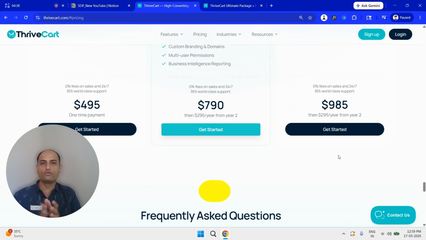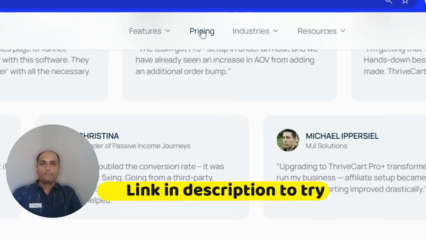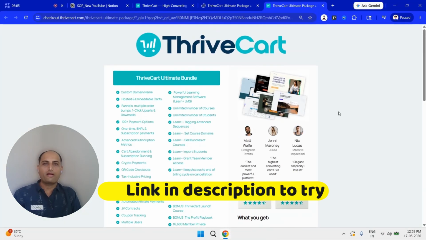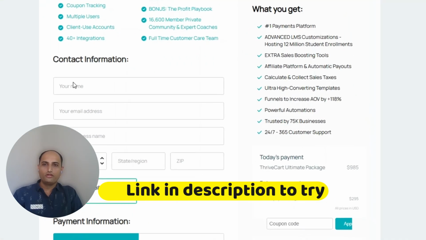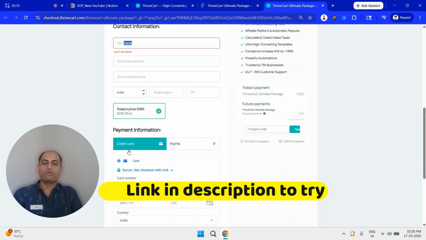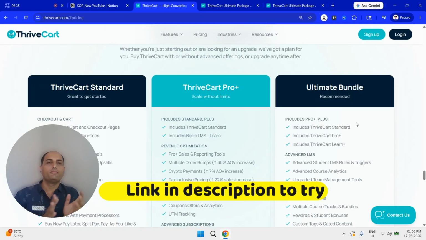So if you are curious and want to buy Thrivecart, then I have mentioned a link in the description below. From that you can click and land on this Thrivecart page. From there you can click on the pricing plan, Thrivecart Unlimited bundle. As soon as you click on the Thrivecart Unlimited plan bundle, you will land on the checkout page where you need to fill in all your details and choose your payment information, whether you want to pay via credit card or PayPal, then proceed for the payment. So this is all about the Thrivecart Unlimited bundle plan.